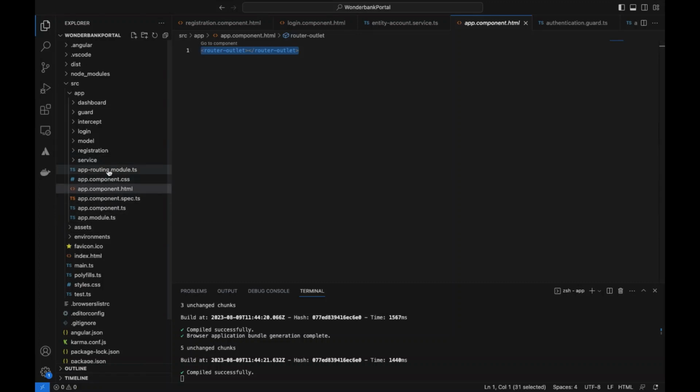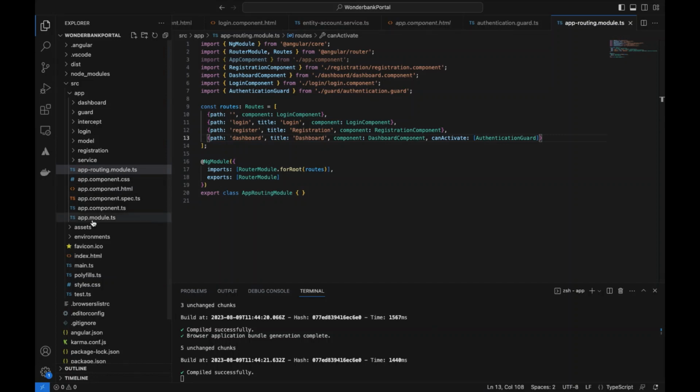And then we also want to have some routing over here on our app module. So our routes are very simple. We just have the default route, which points to the login component, and we also have the login path that also points to the login. And then we have the register, which points to the registration component, and then we have the dashboard, and that basically gives us the dashboard.